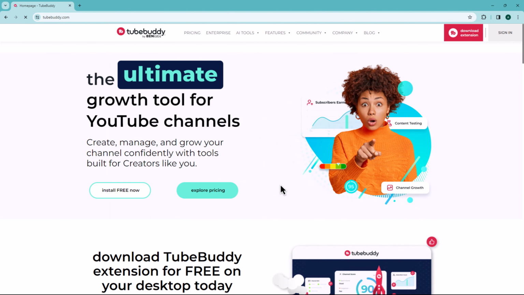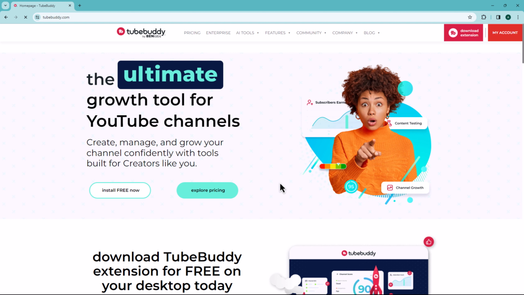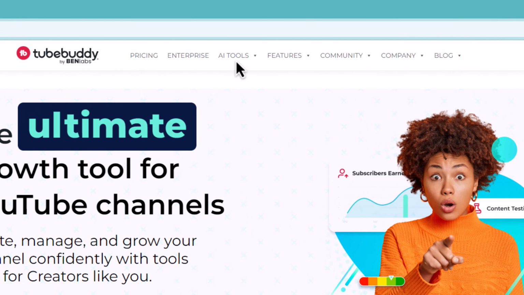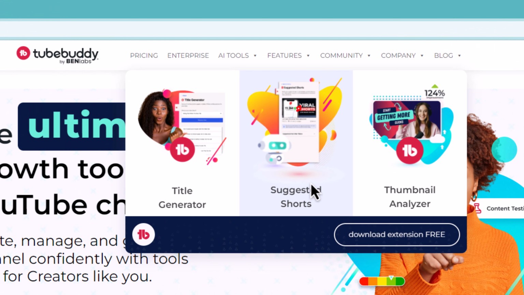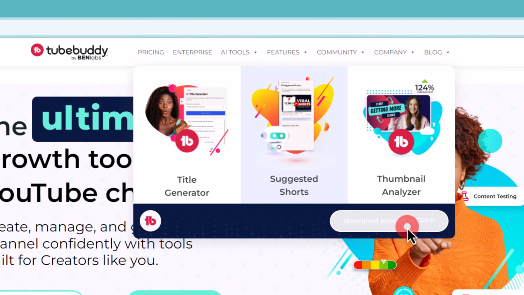First things first, you'll need to install TubeBuddy. It's available as a free browser extension for Chrome, Firefox, and Edge, or you can download the desktop app for Windows and Mac. Head over to the TubeBuddy website. The link is provided in the description. Once you're on the website, you will find the Install Free Now option. Alternatively, hover over the AI Tools drop-down at the top, then click on Download Extension Free.